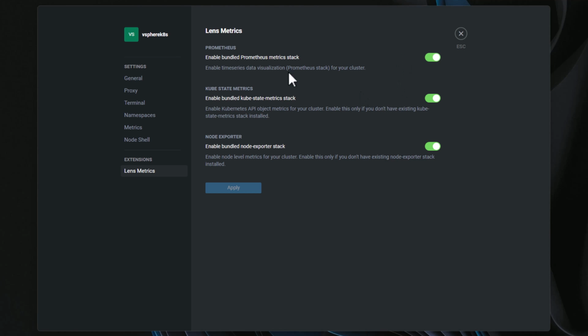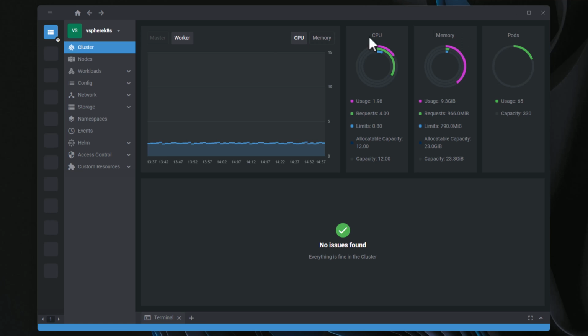You can toggle on the enable bundled Prometheus metric stack. Lens will then go through and automatically enable and install the required Prometheus stack that will allow pulling those metrics and telemetry data from your Kubernetes clusters. So let's go back to the main dashboard and just make our way through the interface.